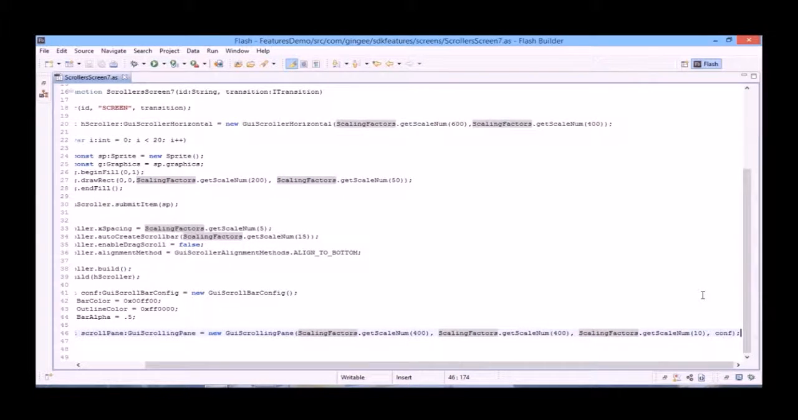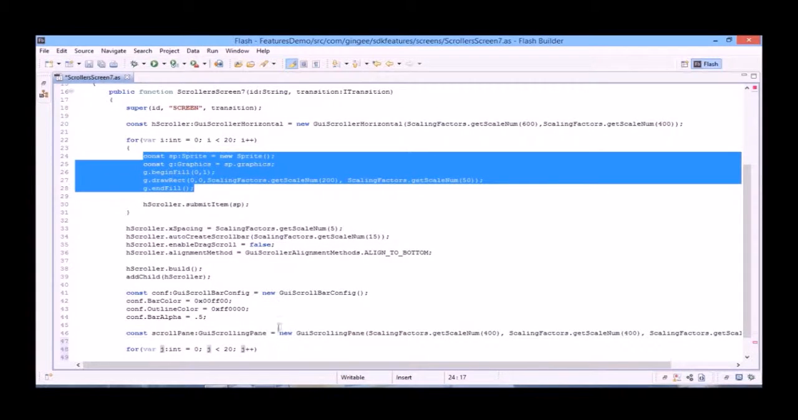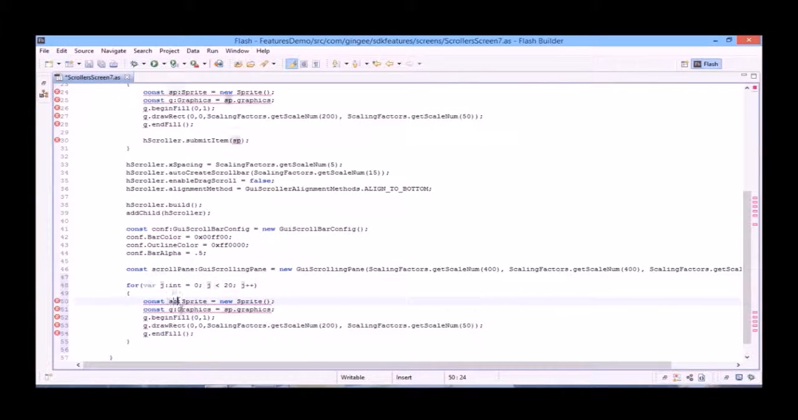Let's go ahead and populate our scroll pane with some vector rectangles, as we did before. So for var j:int = 0; j < 20; j++, just a standard for loop. And I'm going to copy and paste what we wrote before, only this time I'll add a 2 everywhere to save us some time.